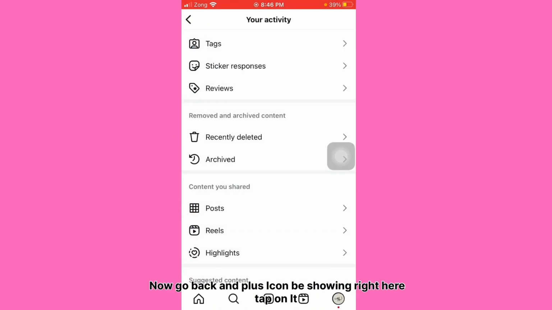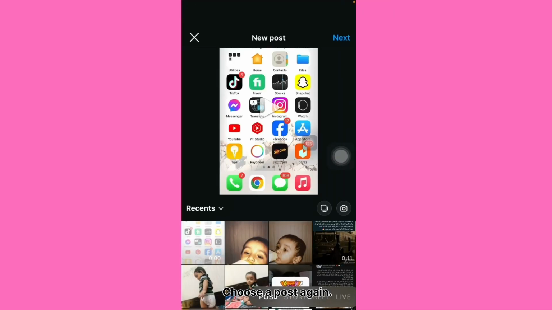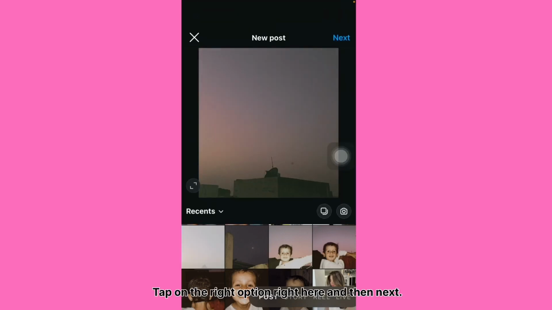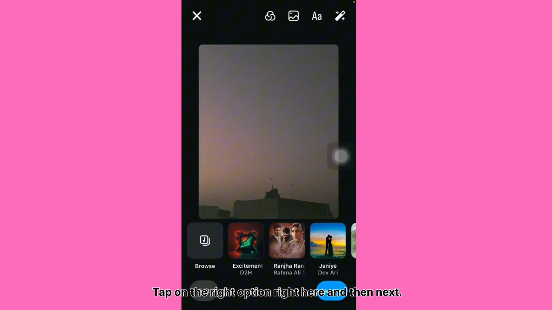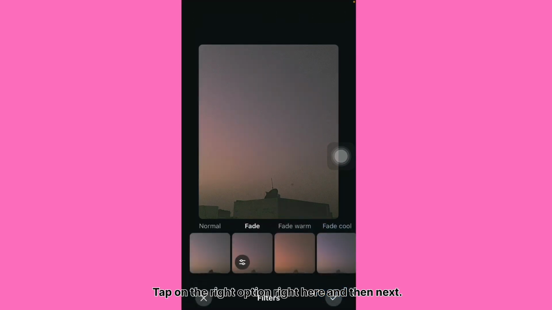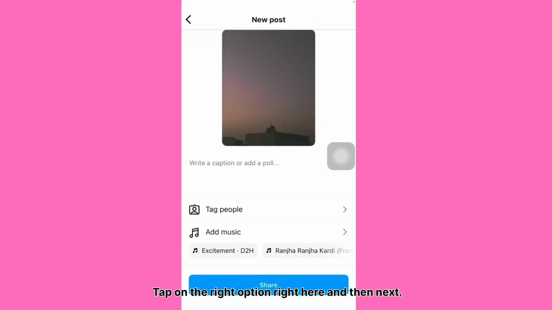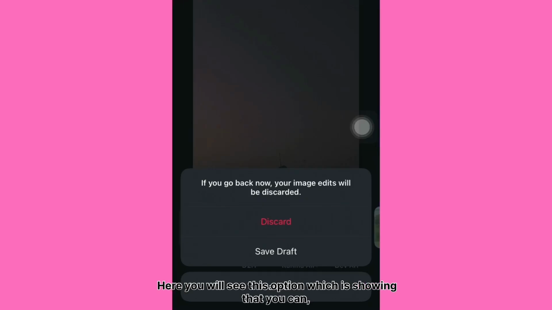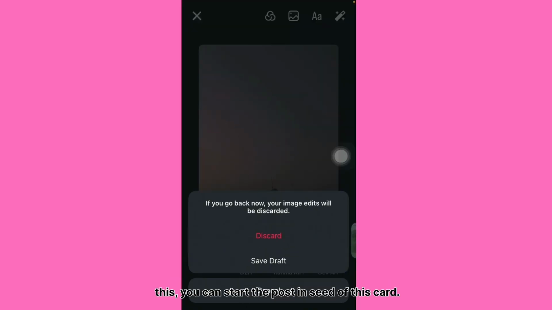Now go back, and the plus icon is showing right here. Tap on it, choose a post again, tap on the right option right here, and then next, and then now go back again. Here you will see this option which is showing that you can draft the post instead of discarding.